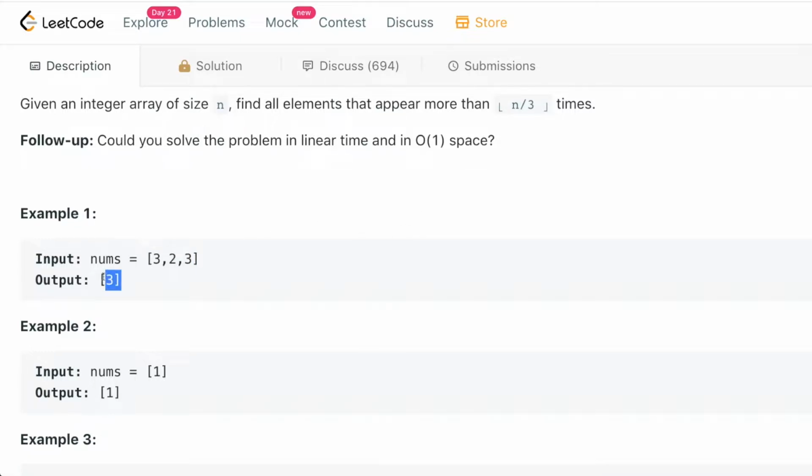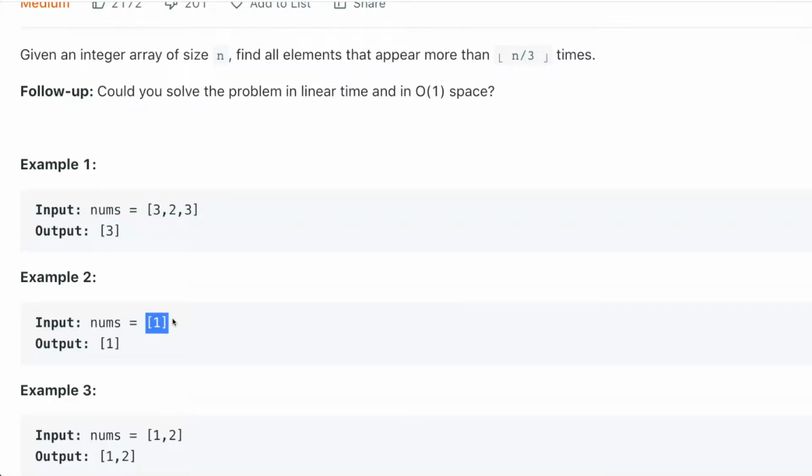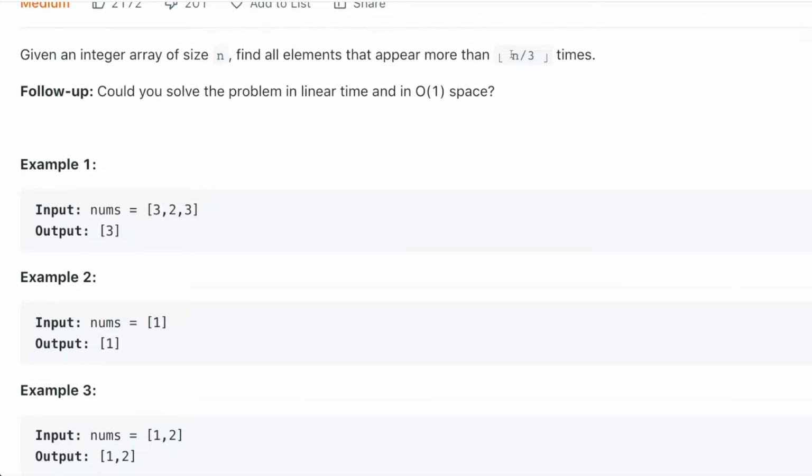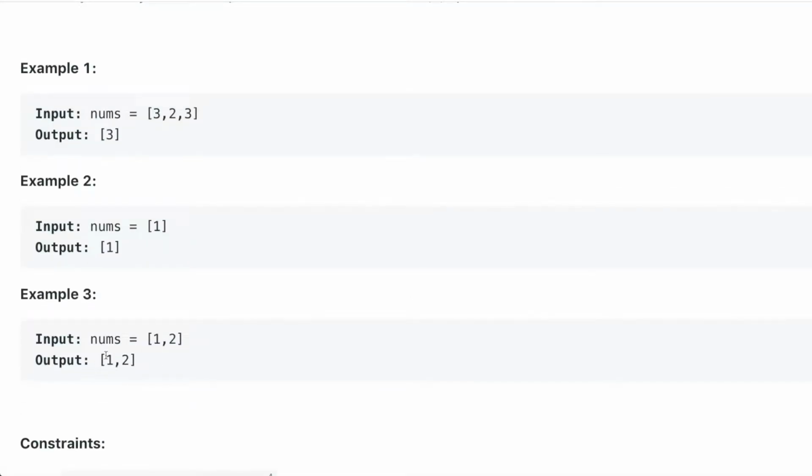Hence the output is 3. Similarly, in the second example, the value of n is 1. If we do n by 3, then the flooring value would be 0. That is the reason the output is 1, which is greater than 0, right? Similarly, we have 1 and 2. So here the value of n is 2. If you do 2 by 3, then you will get 0 point something. That means the floor value would be 0. That is the reason we print all the elements which appear more than 0.